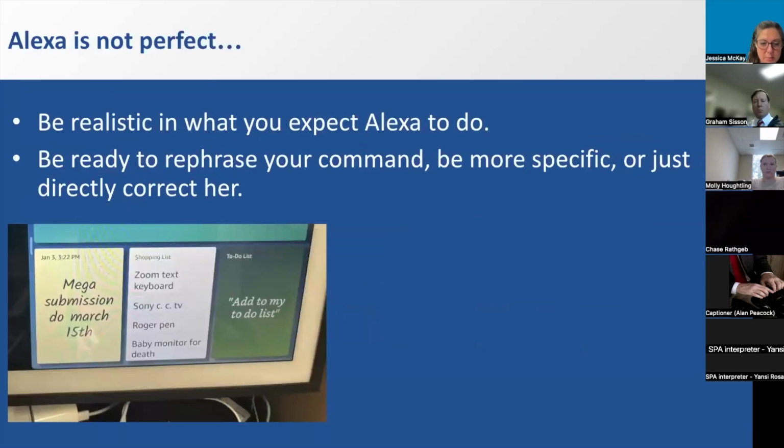I don't have time for this one, unfortunately. Oh, no, well, this one too, but just remember when you are programming your smart devices, they're not always as smart as you think they are. So you have to be realistic. It can't do everything all at once. You do have to do that programming. You do have to do a lot of setup, but once it's done, you know, a lot of times it's very, very easy to utilize fairly quickly. But just be ready to rephrase your commands, be more specific, or just directly correct her.